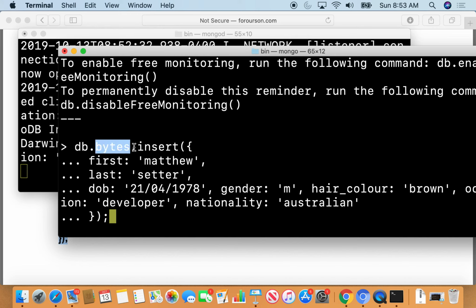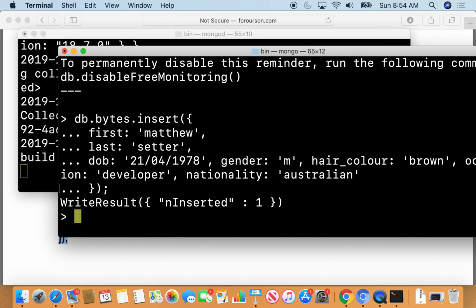db.bytes. What does that mean? Bytes is the name of the collection. You don't have to write create collection and all. So I am creating db.bytes, and db is my database. And inside that I am inserting the data, and press enter. Very good. It inserted. So now you got one document.